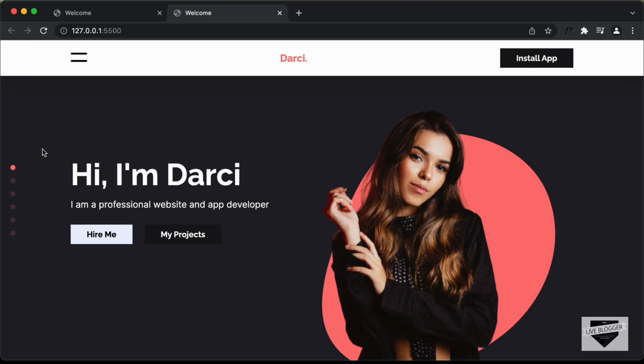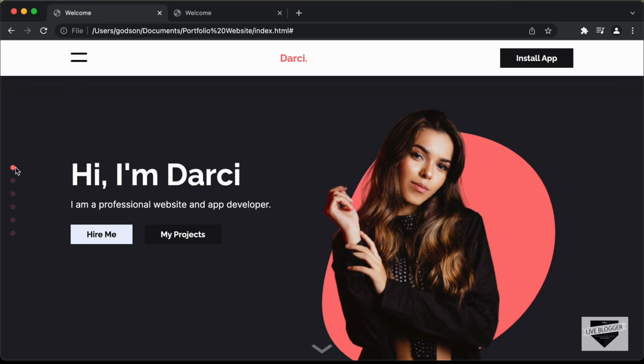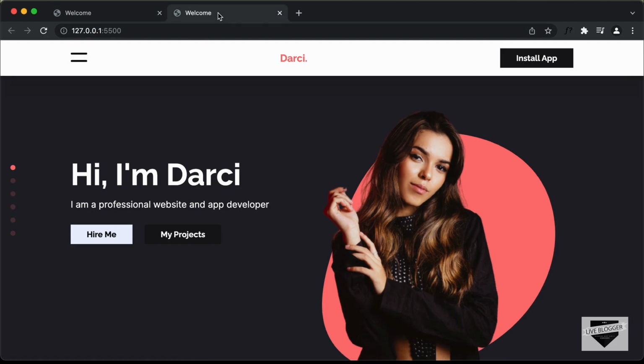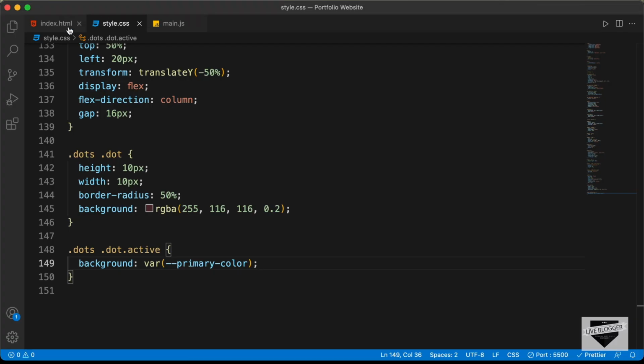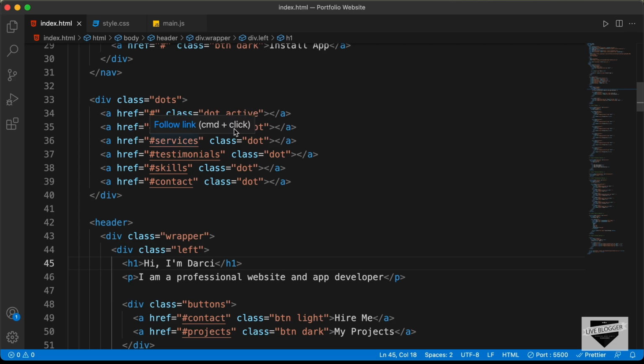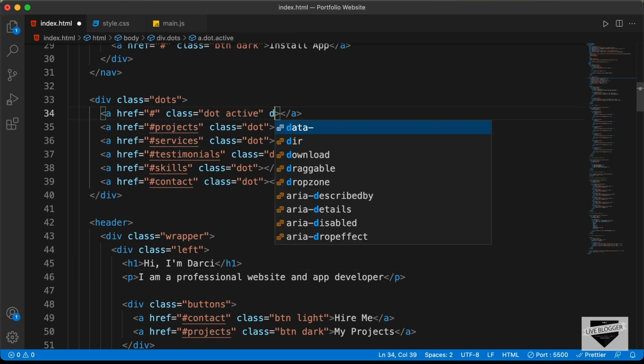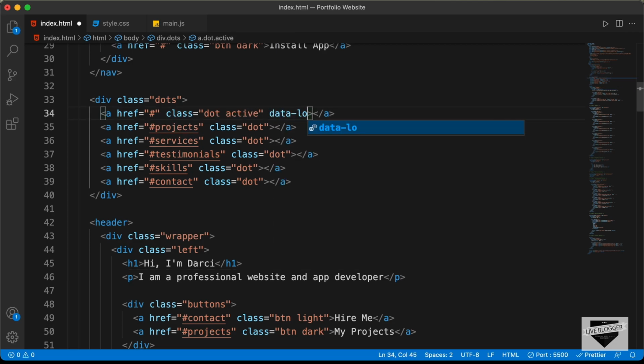Now the next thing we will do is when we hover over this dot, we need to have the name of the section displayed over here. So for that, let's go back to our HTML, and here we will add a data attribute. So here I'll just type data hyphen location. Now you can name this data attribute anything you want. You just have to start with data hyphen, and then you can name this anything you want. And now we need to set a value to this. So let's type equals. Now for the first dot we have a value of home, so I'll just type home over here.